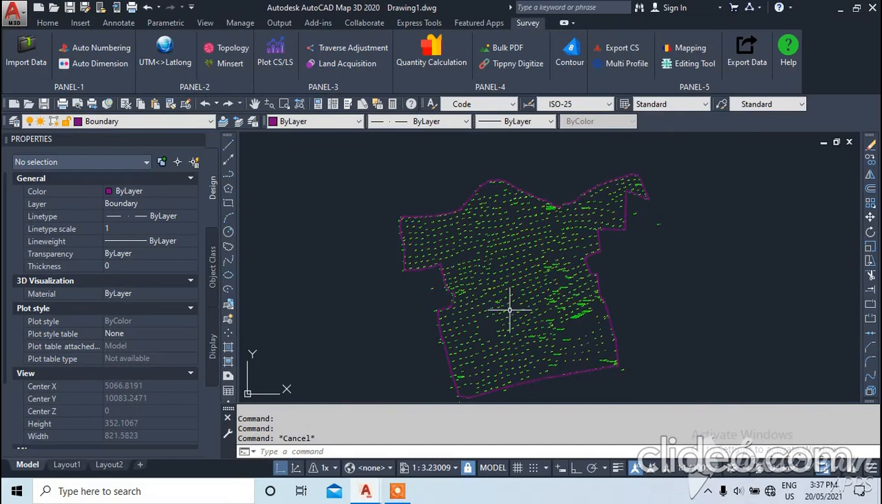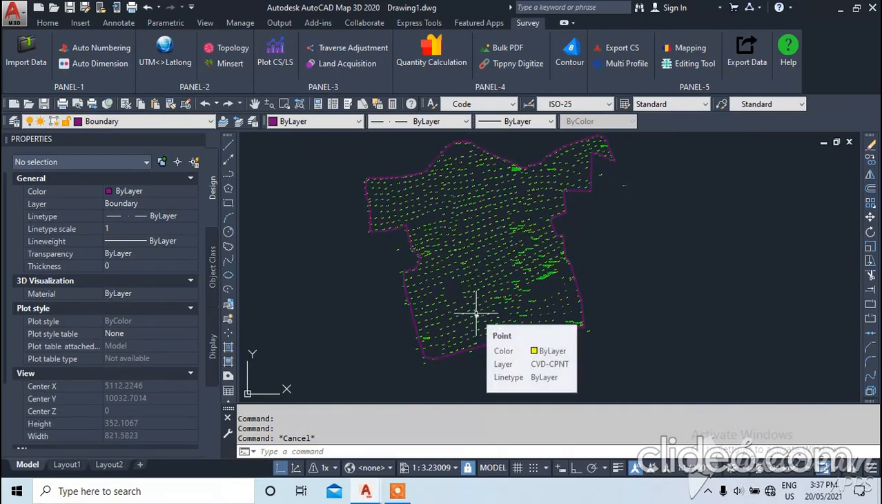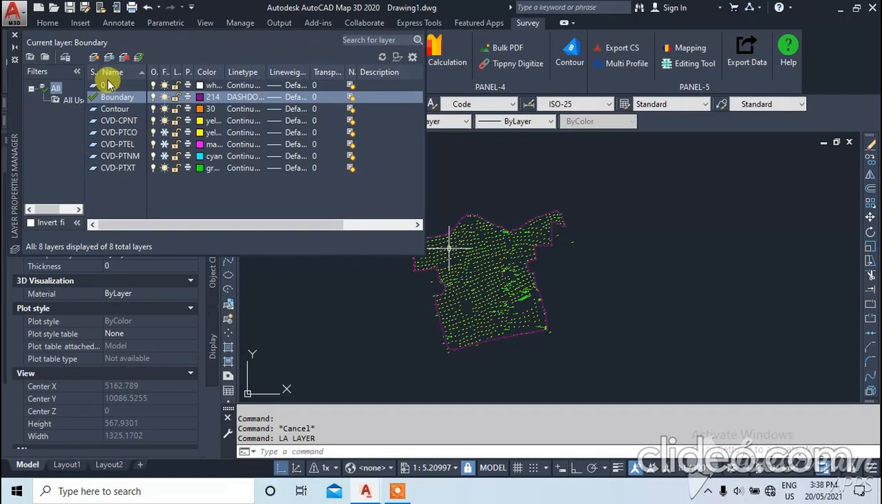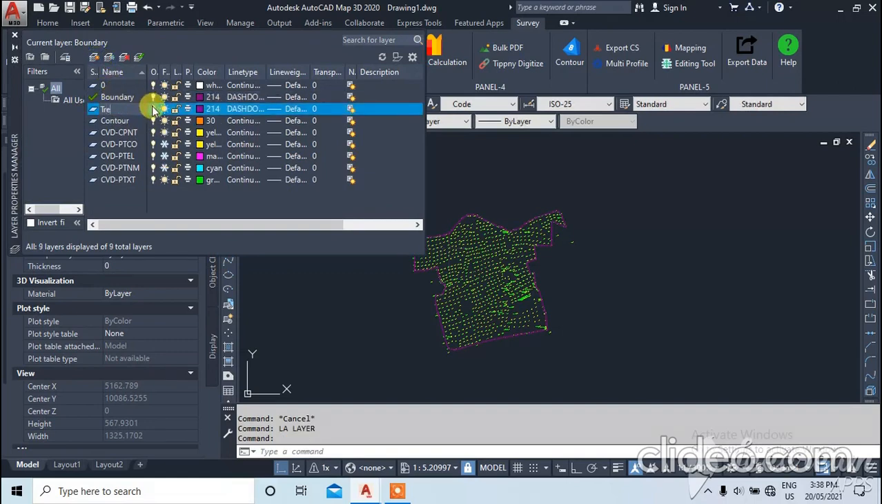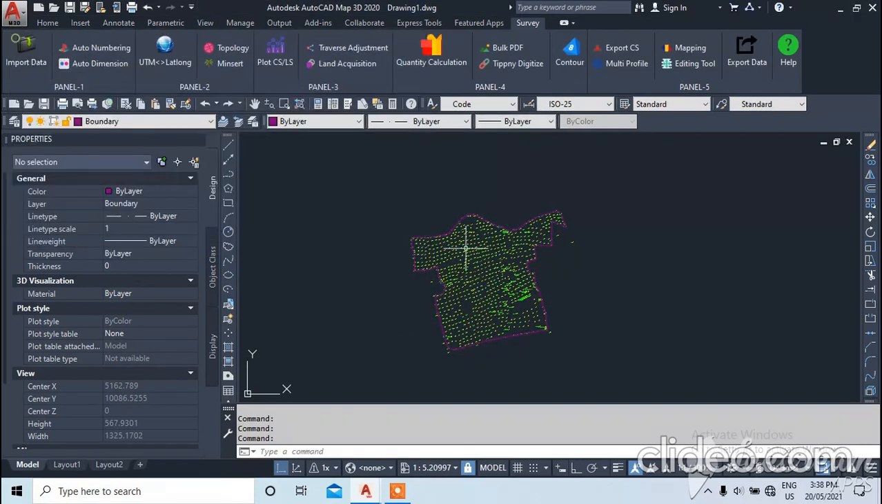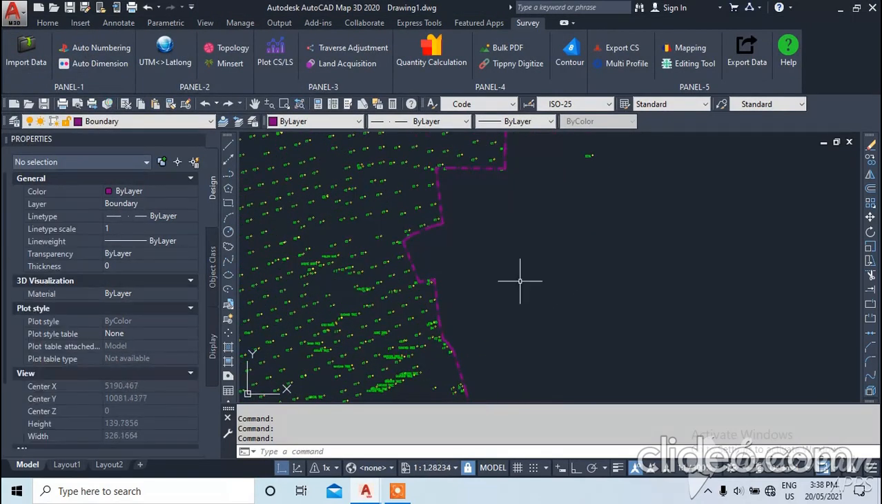Next we will insert the symbols. For symbols, we'll create one layer, trees, with green color. Click OK. If you are going to make a drawing in 1:1000 scale, the height of the block should be 1.5 meter to 2 meter. If you are going to make the block drawing in 500 scale, then the block's height will be 0.75 meter.